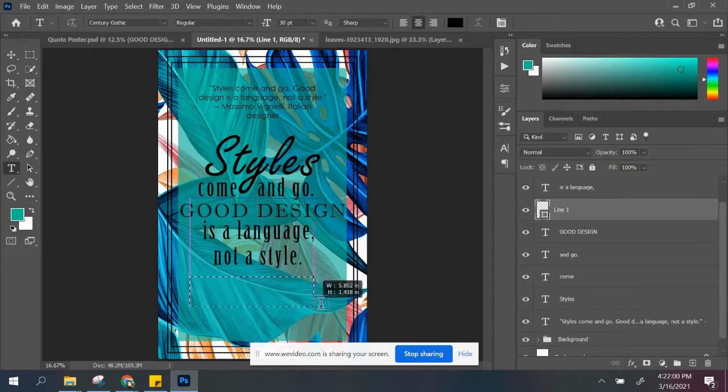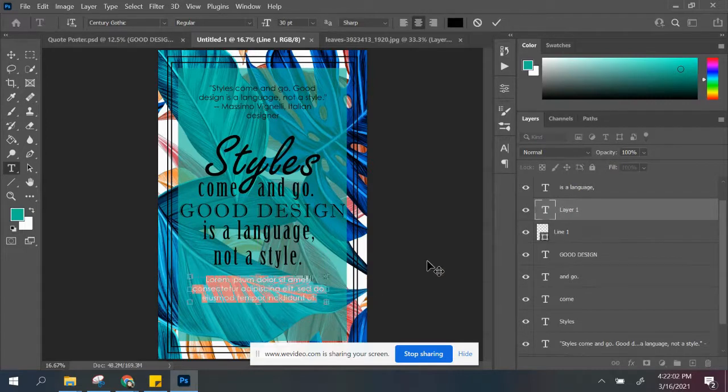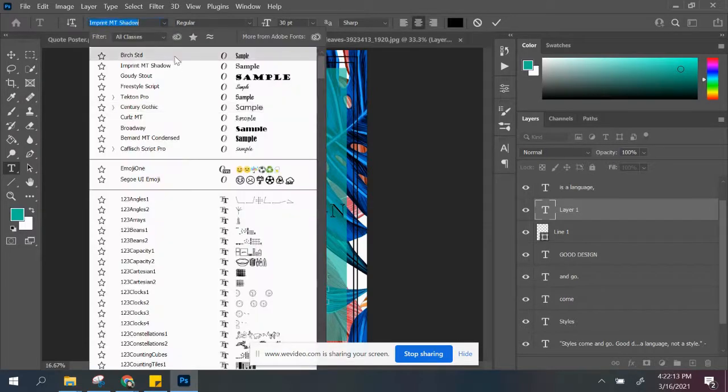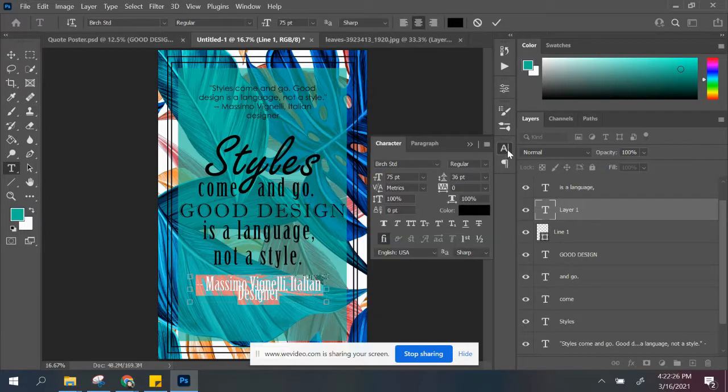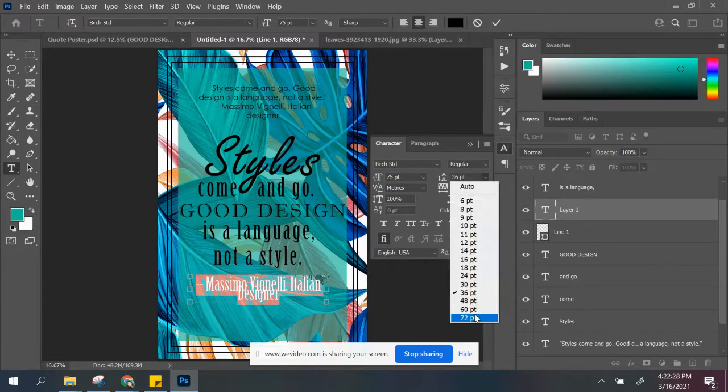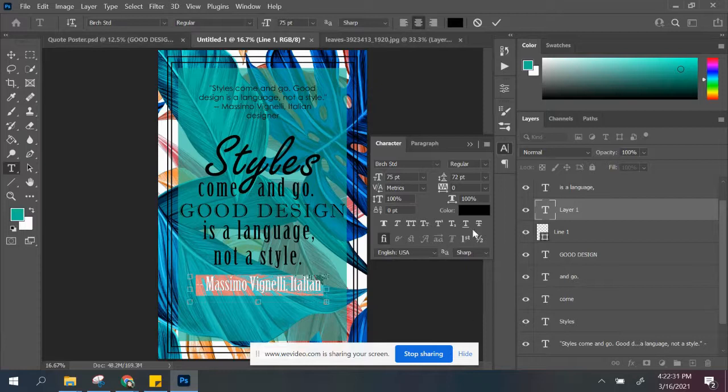I'm going to have to make a new text box. Text space, Control V in order to get that in there. Let me change this to Birch. And it is way too small. So as you can see here, my leading is what's being messed with. So I want to go under that A. Leading, 100.